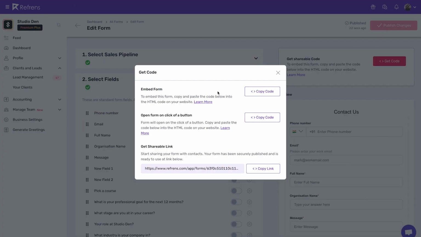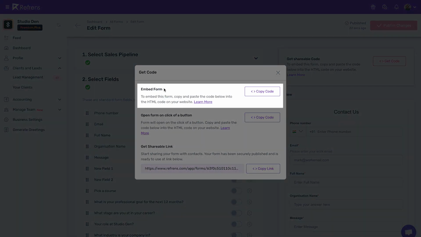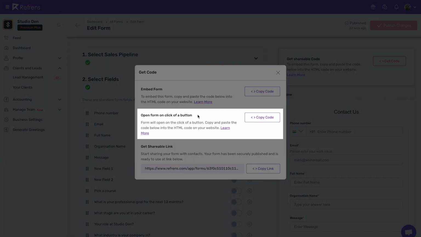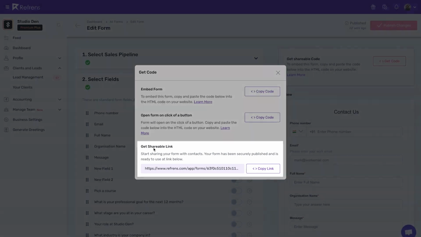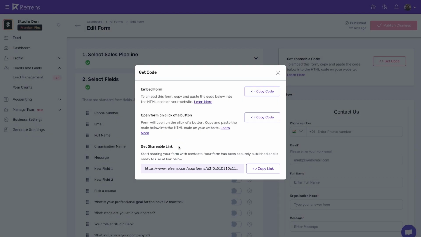As you see, there are two ways to publish the form on your website. Either you can embed it or you can open it with a click of a button. Depending on your requirement, copy the code from here and embed it into your website. You can also get a shareable link that you can directly share with your sales reps or potential leads. Any leads captured via these forms will automatically show up in your sales pipeline.